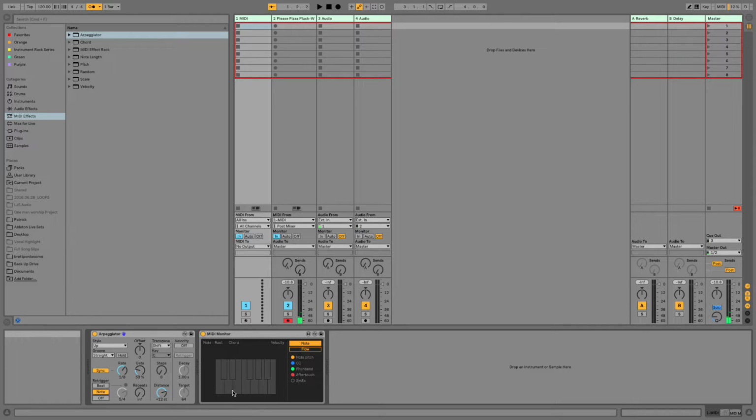And it will always start at the beginning of the pattern, which is worth noting. So even if I'm playing a note that is not C, it still goes back to C to start the pattern over. All right, steps.